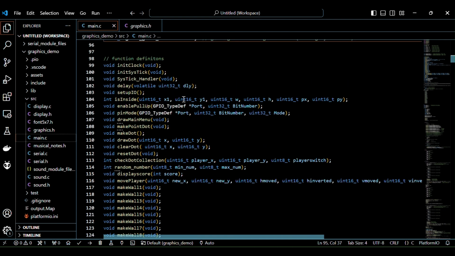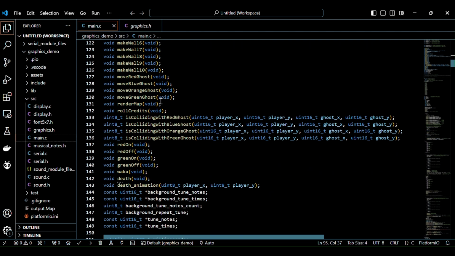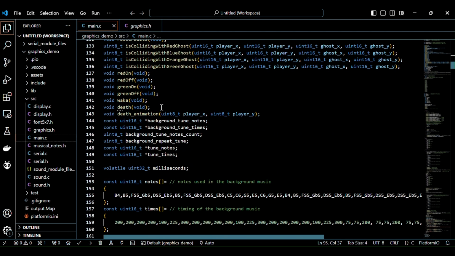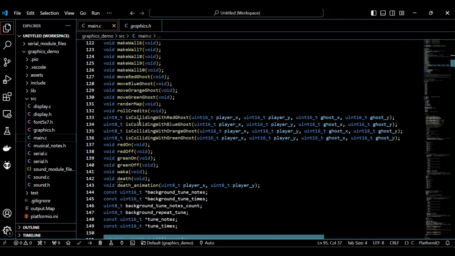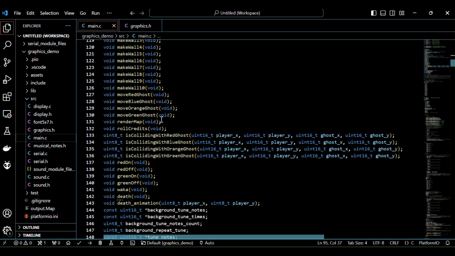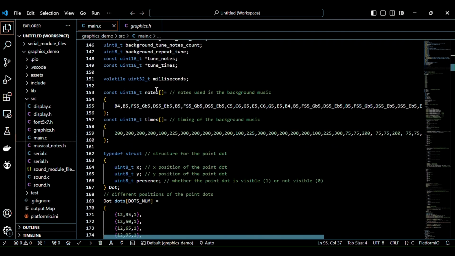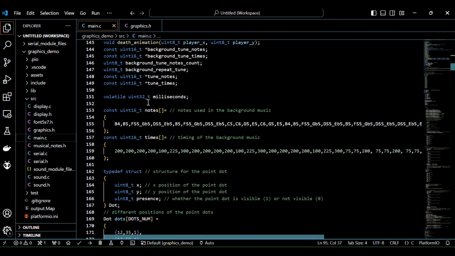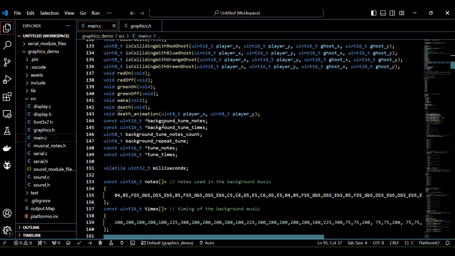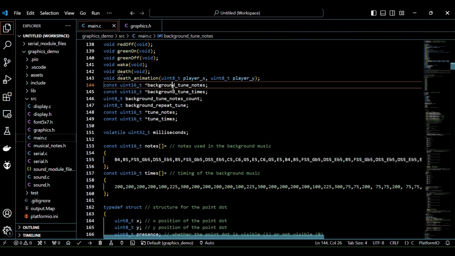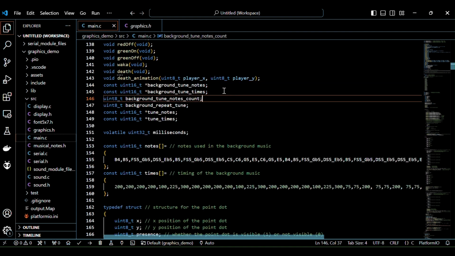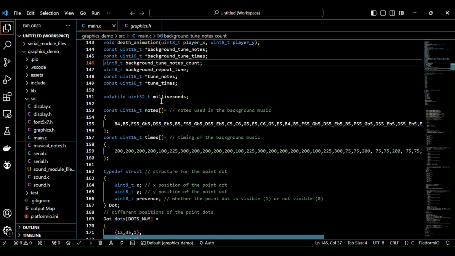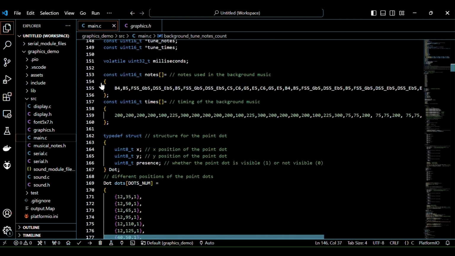So here we're defining all the functions. As you see, we have a lot of functions. So we try to use an 8-bit integer where we can just to save space. Over here, we're defining the lists or the structures for the background notes and stuff. We're defining notes over here, needed at times.